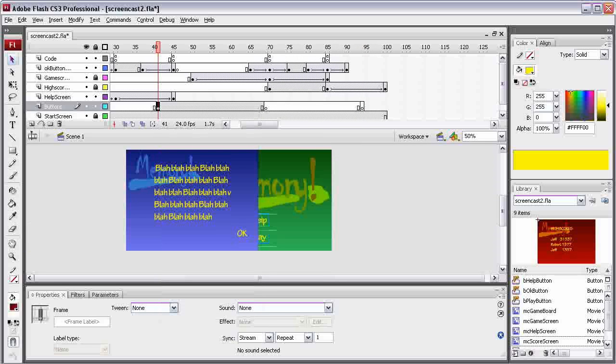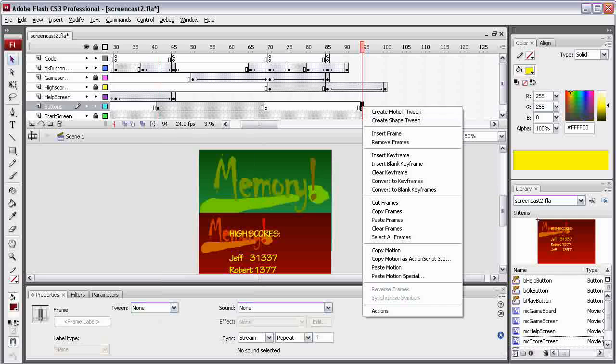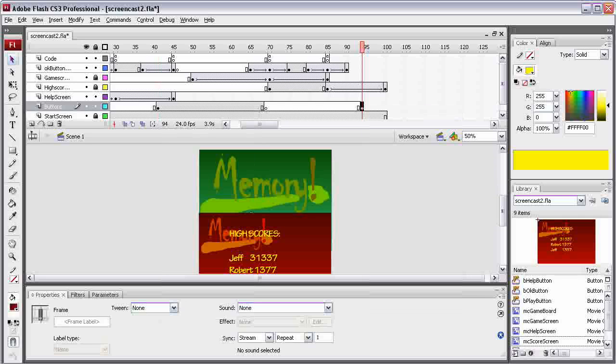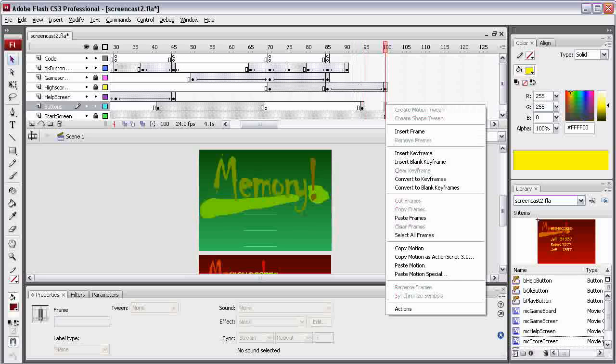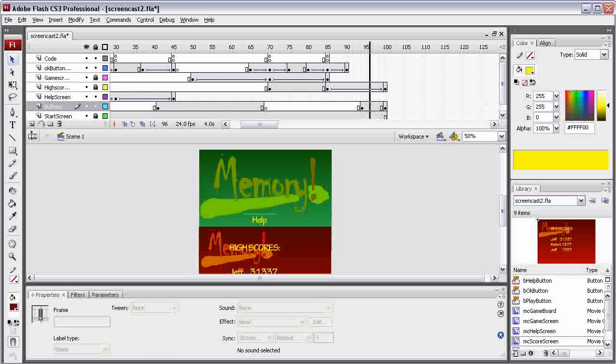Copy frames. That's a frame where the buttons are in position on the buttons layer, and let's go over and paste that frame right here so the buttons will exist again, and then insert a keyframe at 100 so they stay there. The high scores scroll off.